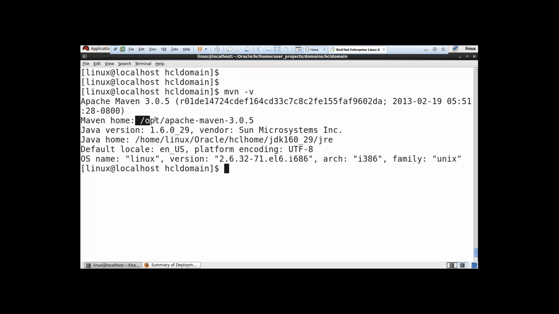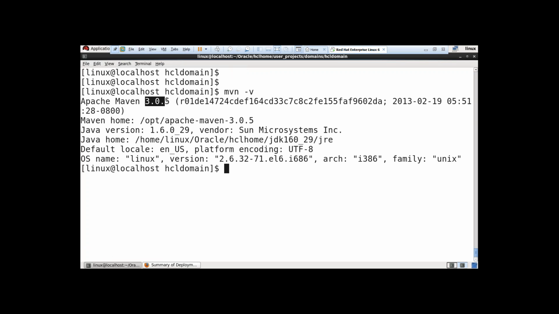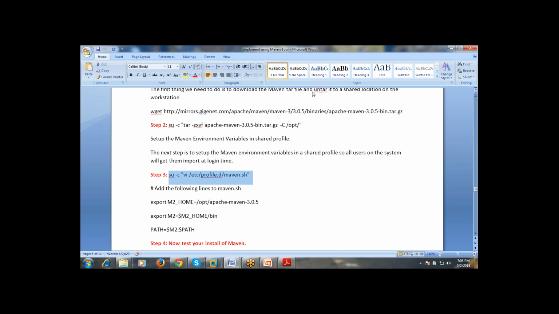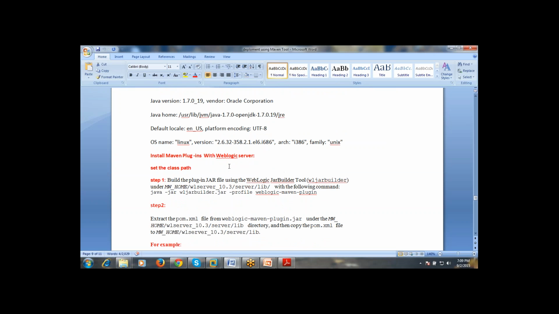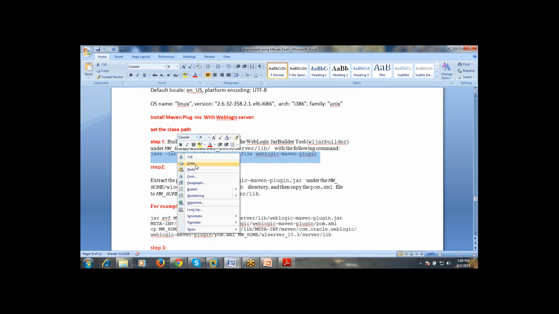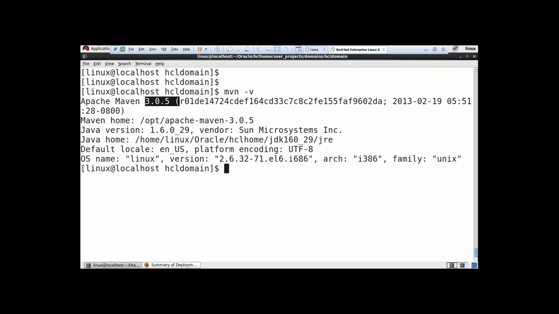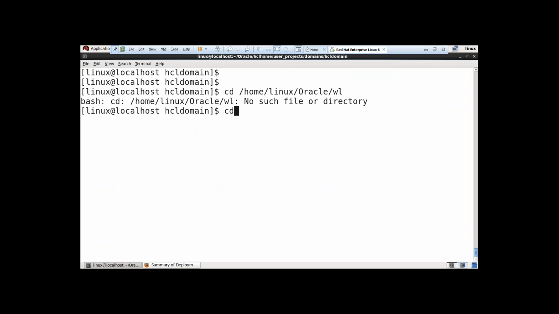See, this is the Maven home, and this is the Maven version, Apache Maven version. Understood? So the installation was successful. Next, I need to install the Maven plugins with the WebLogic server. For that, I want to go to the Java WebLogic server home and server lib, under slash home slash Linux Oracle WL server home.